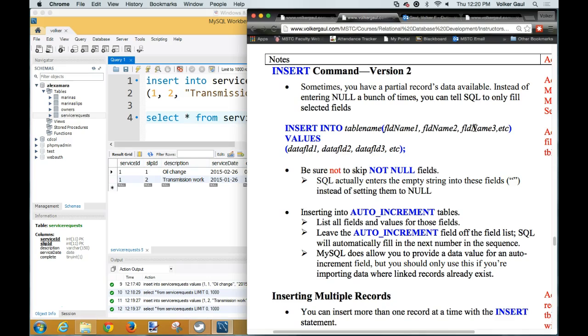Not only that, you can leave fields out. I want to put in 6 new camper records and I don't know what camp they're coming to. But I want to enter their data. If there's no camp number up here, it automatically puts in a null.